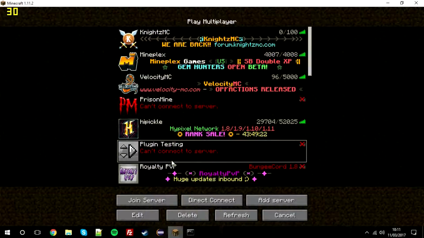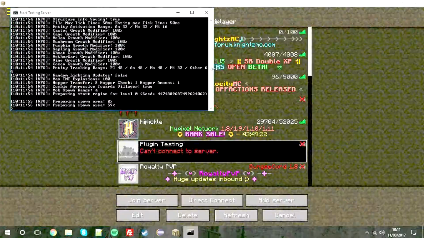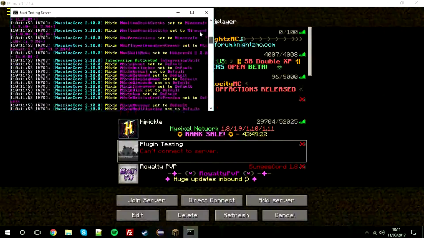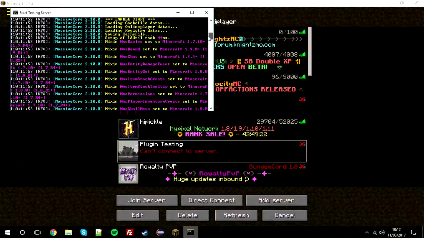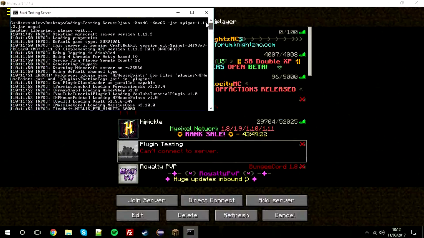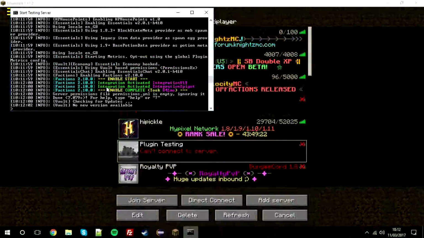Okay, it's not open yet. So, oh yeah, I'm working on a factions plugin right now, and it's annoying because the server takes ages to load because I've got to use massive core. No one likes you. Okay, so it's almost done.